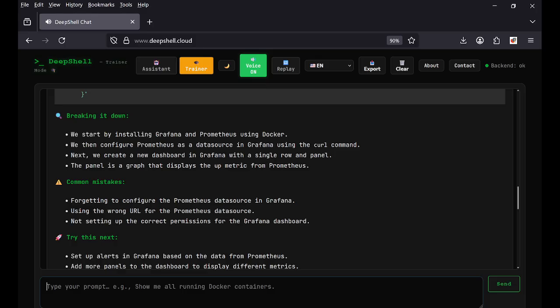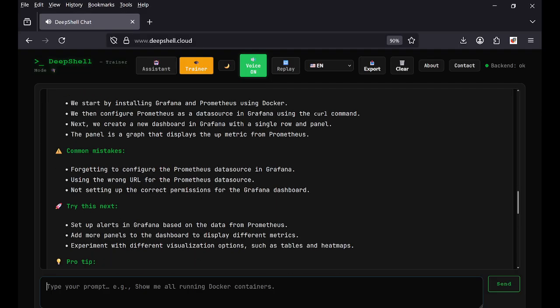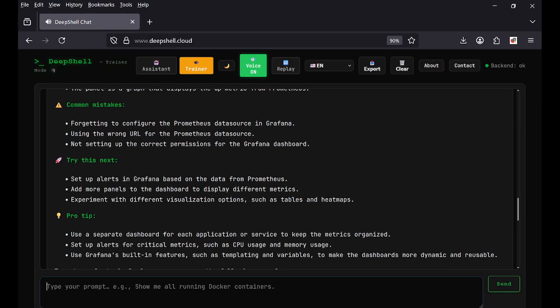Common mistakes. Forgetting to configure the Prometheus data source in Grafana. Using the wrong URL for the Prometheus data source. Not setting up the correct permissions for the Grafana dashboard.